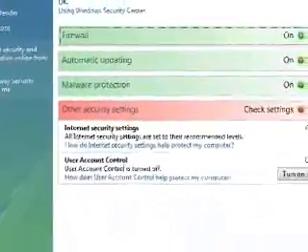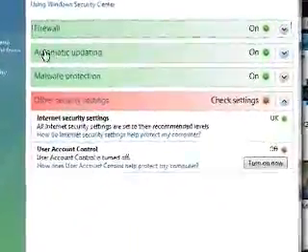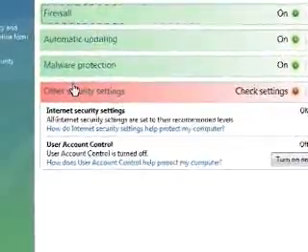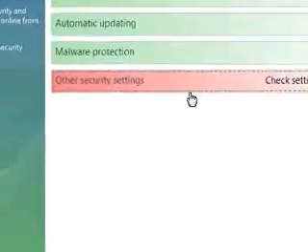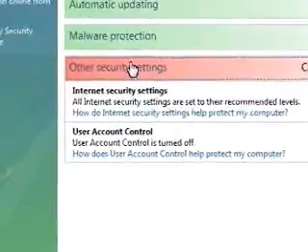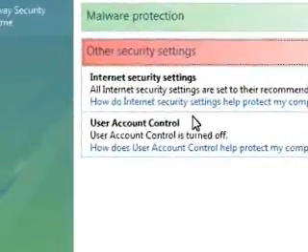It opens up a window. All the way down it says other security settings. The bottom one, user account control, that more than likely is on. If you click that to off, then you'll be able to drag and drop.